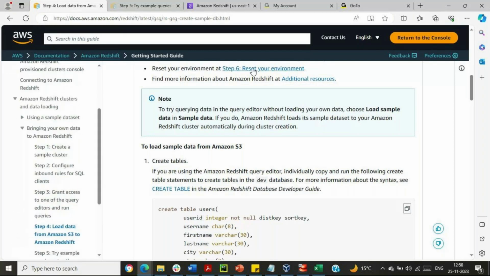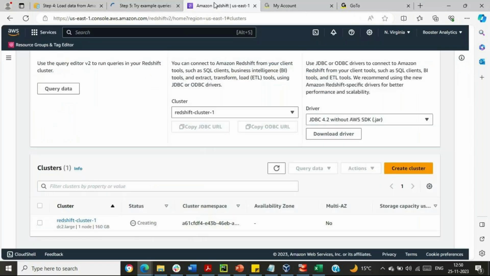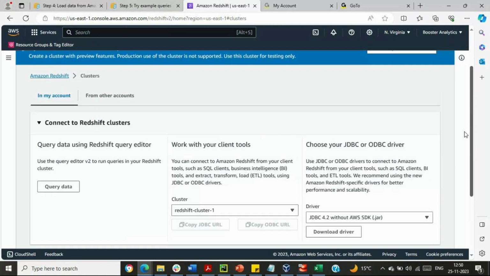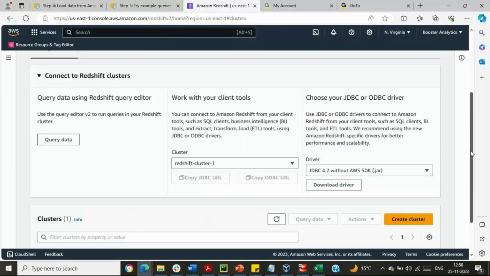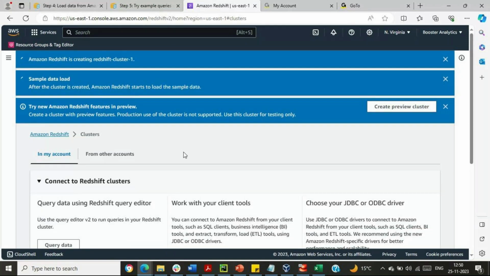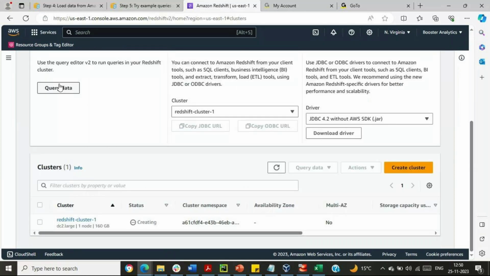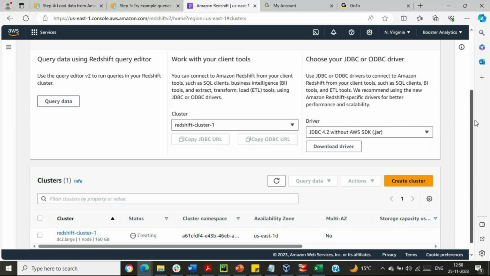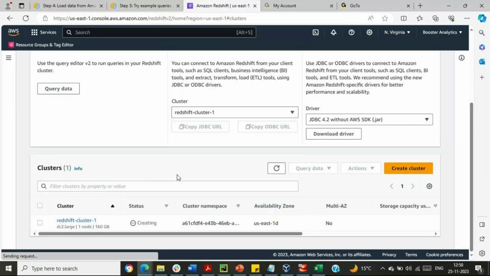I just want to give you a flavor of how you will be able to create a cluster, and what the different things are that are available on the AWS console. The cluster is being created. Soon it will be up and running. Then you will have that particular cluster, and you will be able to query on it.